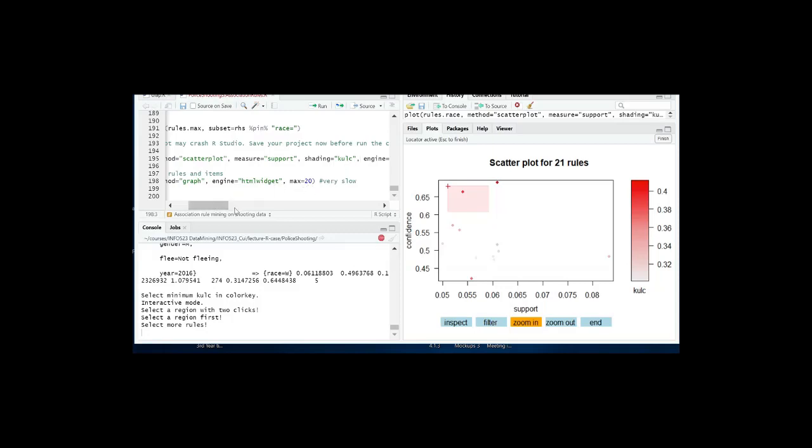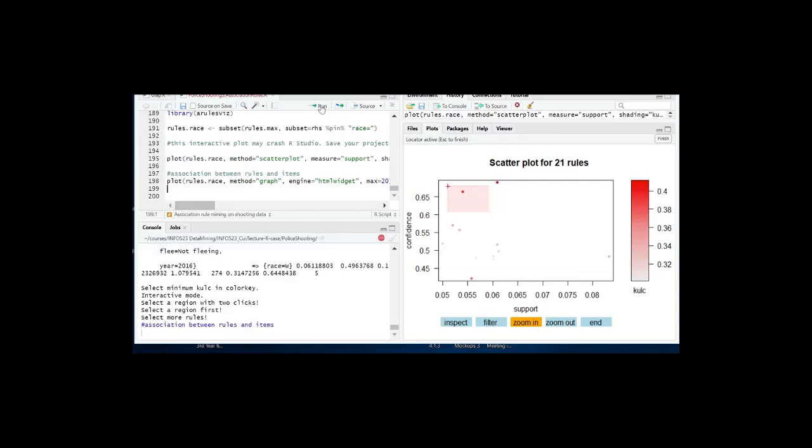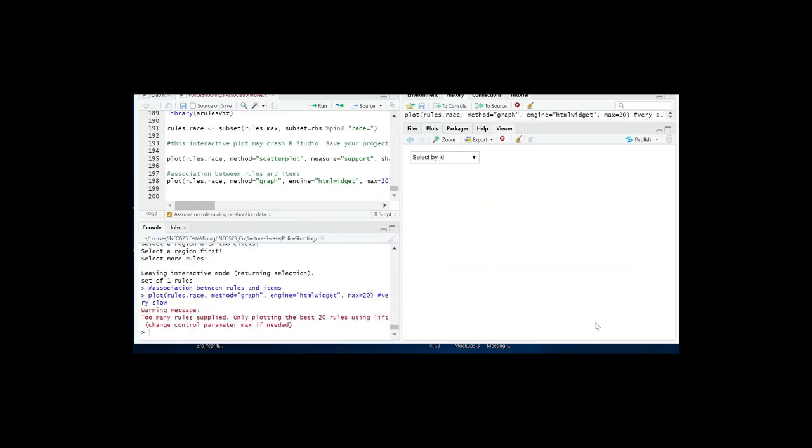Oh, I said it's very slow. Let's see how slow this can be. Oh, actually we need to close this. Yeah, end this. Okay, and then we can actually start with the HTML plot to run that. So too many rules, only select the best 20 rules. So here we have this graph display of the rules.